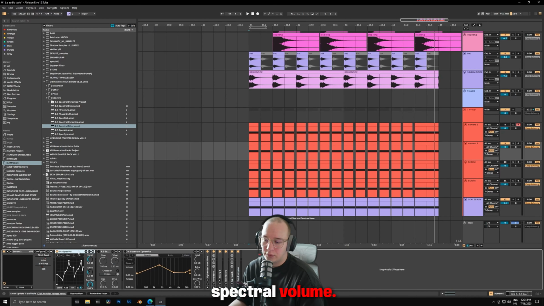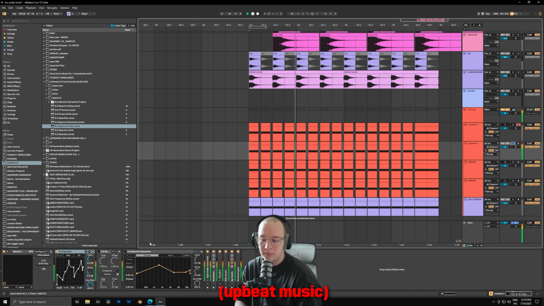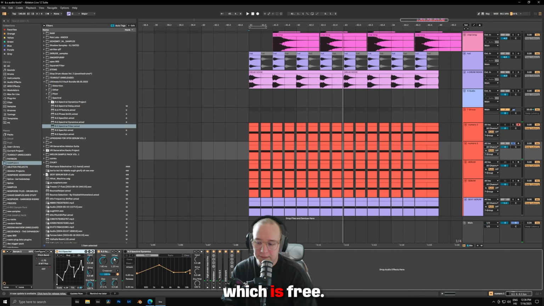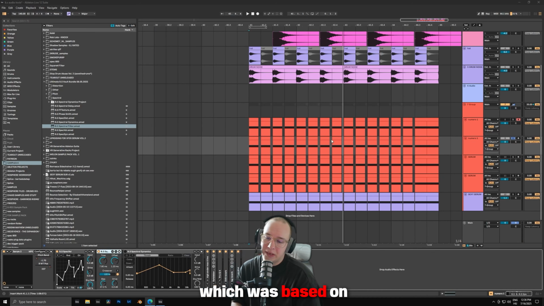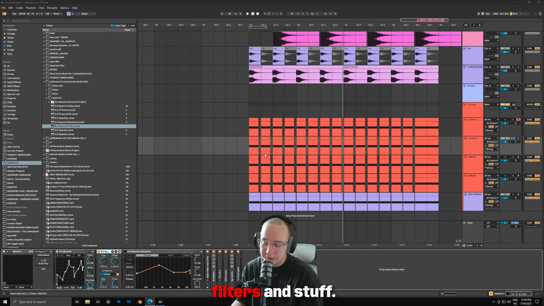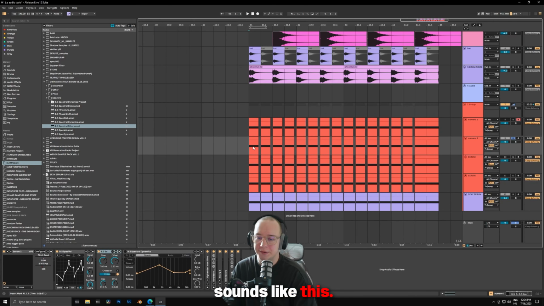I have Spectral volume. I have the comb filter, which is free. Square 4 filter, which was based on the AU5 video of making the Square 4 sound from Maelstrom with Ableton stock effects. And I believe it's like comb filters and stuff. So with that, it sounds like this.